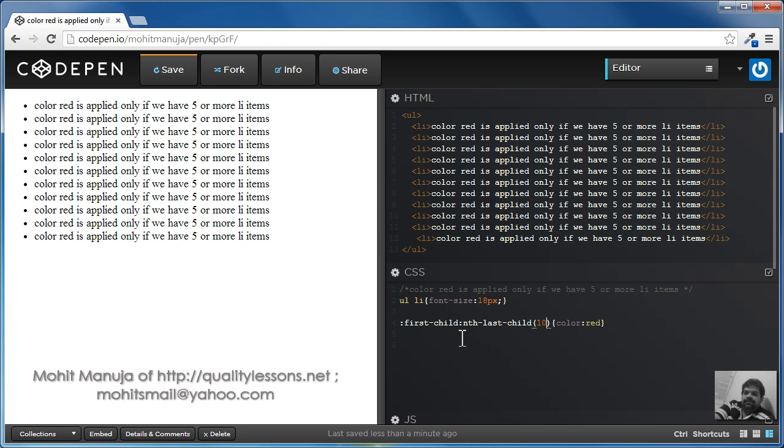Now this condition is going to get fulfilled as long as we have exactly 10 items. I'm going to show that to you. We have 11 at the moment. Let me delete one li. That leaves me with the 10 li's. Now this is the only li which is the 10th last child, so from the bottom, the 10th child and also the first child. Cool.